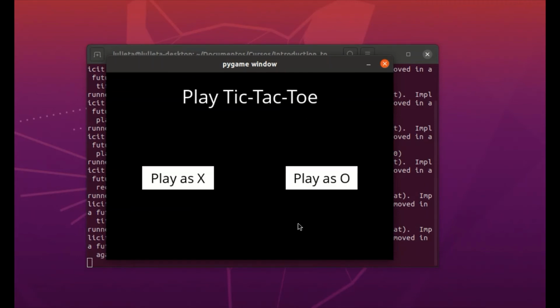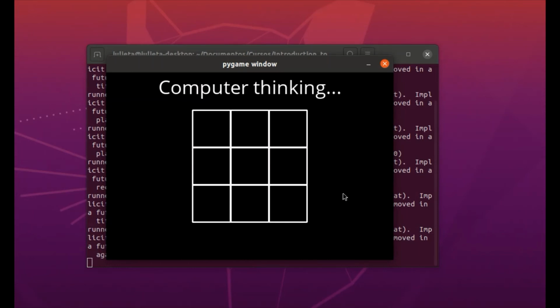And for the last implementation, for the last game, I'm going to choose to play as O again. But in this one, I'm going to let the AI win me.